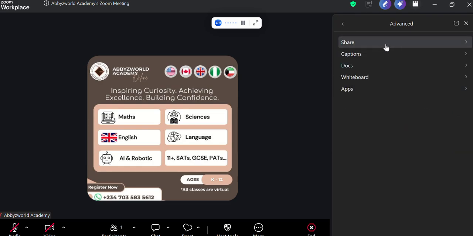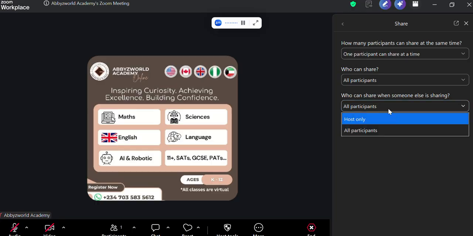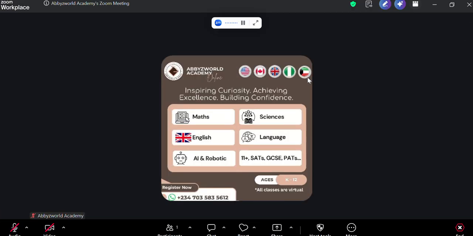This is where you see the screen sharing. If you want participants to be able to share screen, you can see this is currently set to this, but as a teacher I would advise you to say one person can share at a time. So who can share? All participants. Who can share when someone else is sharing? You can decide to say host only or still leave it as all participants. So basically that's all on Zoom.